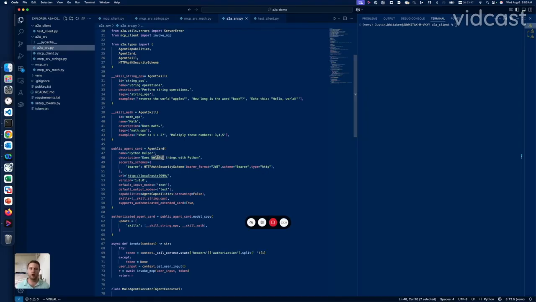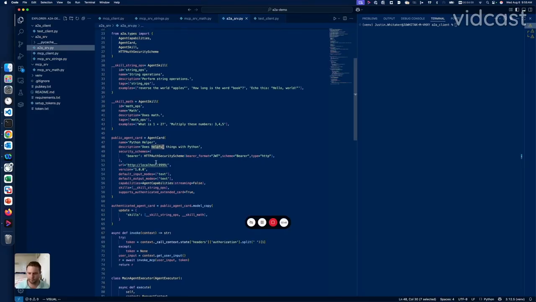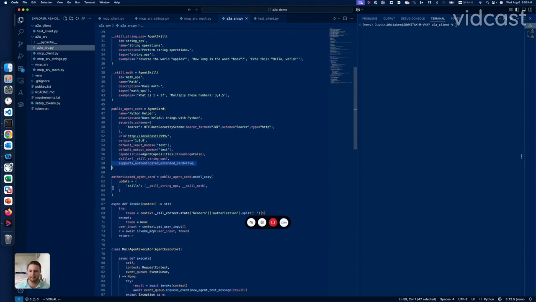So A2A is not going to use remote procedure calls. It's going to be much more unstructured, where you can use natural language to delegate certain tasks to A2A servers, and they're going to communicate potentially with other A2A servers to fulfill your request. So here we have a public agent card, which anyone can call, but we're also defining a security scheme where you have to have a bearer token, and then that's going to allow you to use this authenticated extended card.